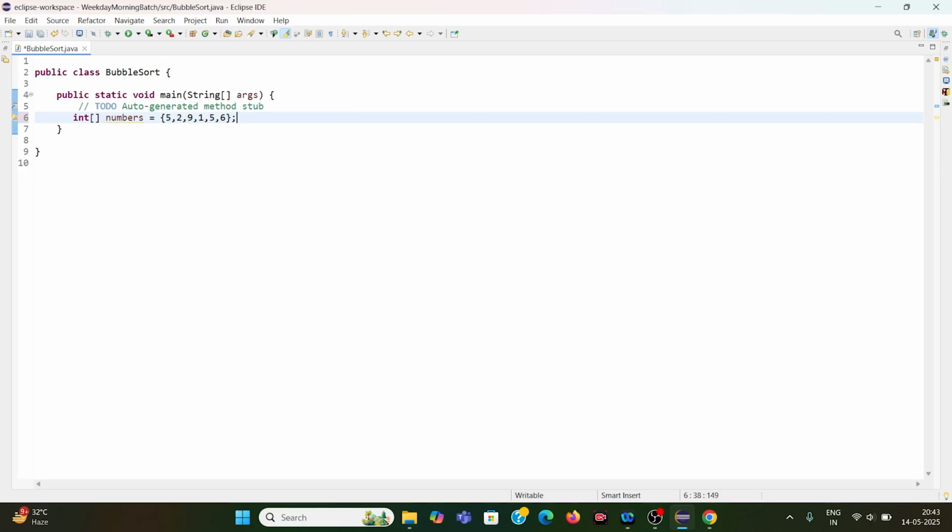So if we take a look at the bubble sort logic, okay, so that controls the number of passes through an array. So let's run one loop from 0 to numbers dot length minus 1. So we'll give for int i is equal to 0, i less than numbers dot length minus 1, i plus plus.